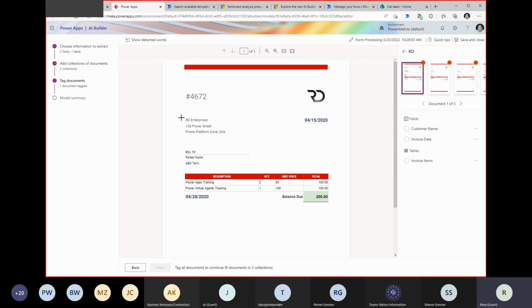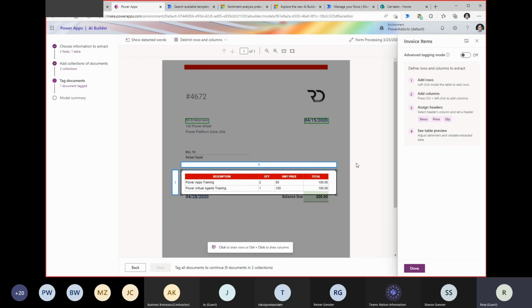So where's my customer name? Here is where my customer name is. It's a different type of document, so pick it up from here. The invoice date is right here. And where's my table? My table is right here. And I'll do the same thing again. I'll say, yep, that's my table.